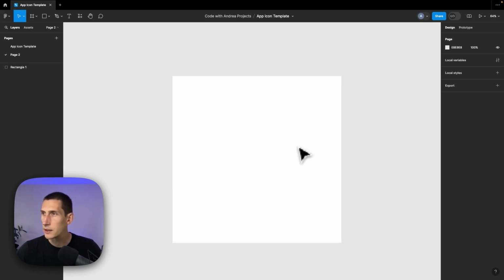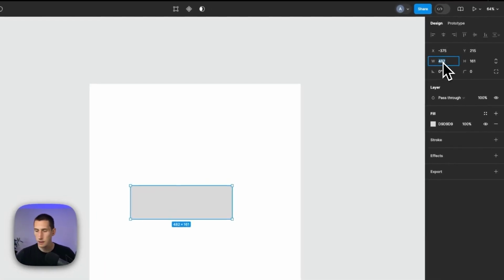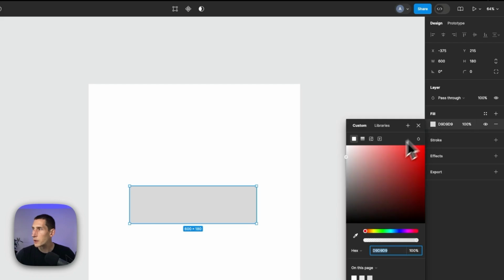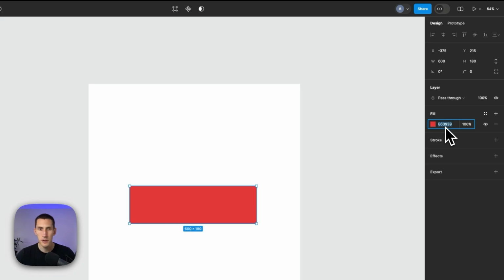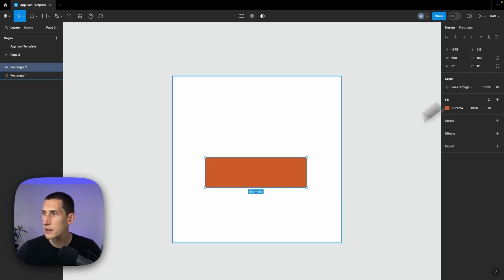Next, I'm gonna go ahead and create two rectangle bars. The first one is gonna be 600 pixels wide by 180 pixels high. And here I want to choose some kind of red color. And since I already know which one I want to use, I can just type it in. And this is CD5B2A, like this. Next, I'm gonna go ahead and change the corner radius to 12 points, like this.